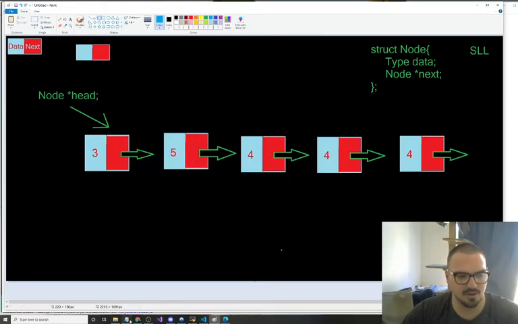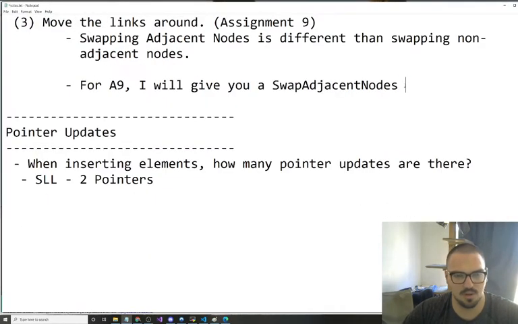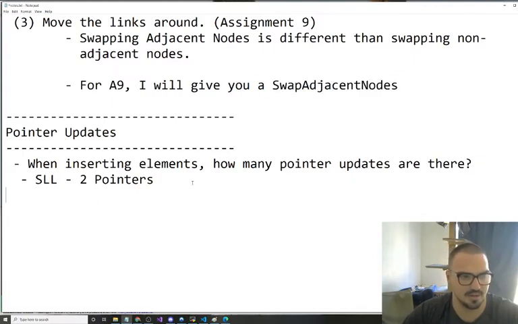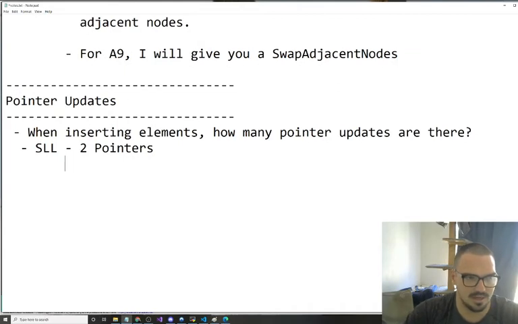So that's kind of going to go in our notes here. So for assignment 9, I'm giving you the swap adjacent node function. That's what I'm doing. We'll talk about it later.